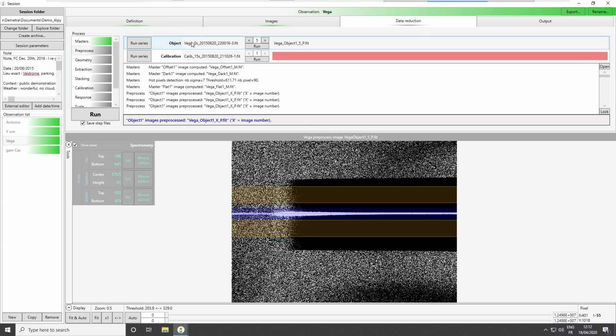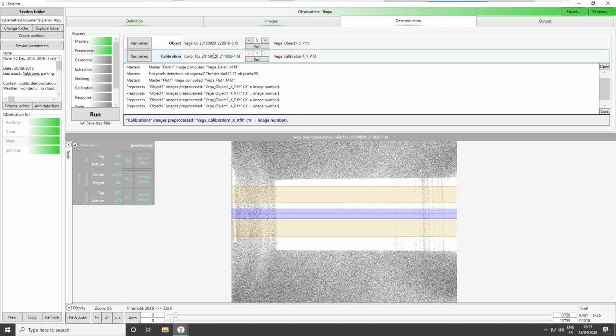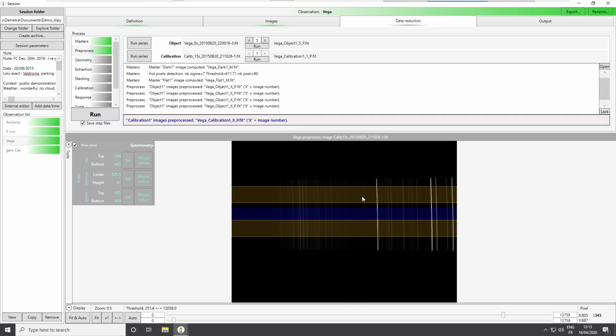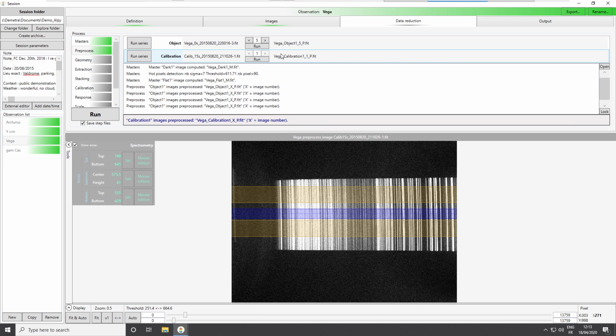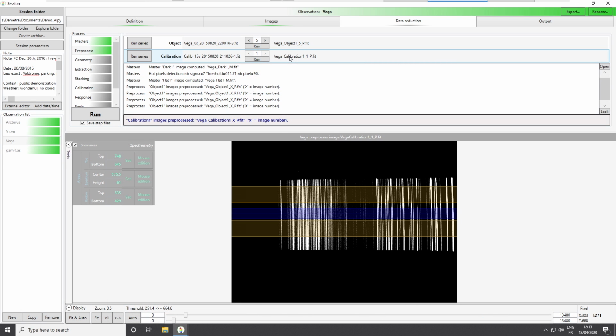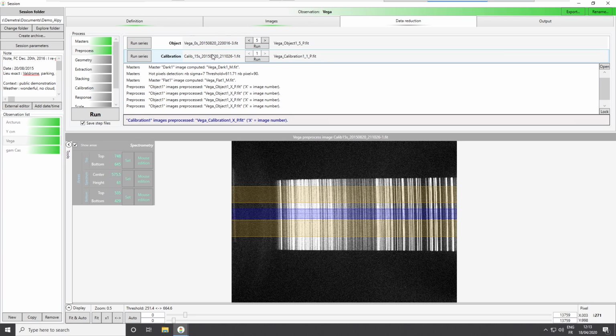By the way, you see here that we can process the object images, but we can also process the calibration images exactly in the same way. So I can click on run series and see my initial image here. I can change the level and see all the lines, and I can see the result here. Well, the difference is not that huge.